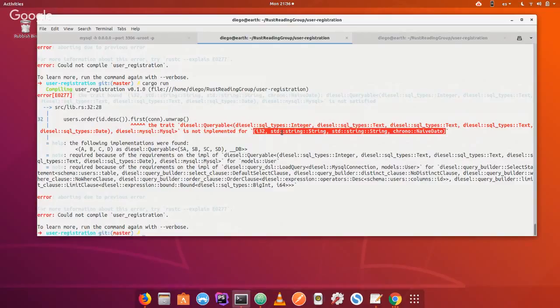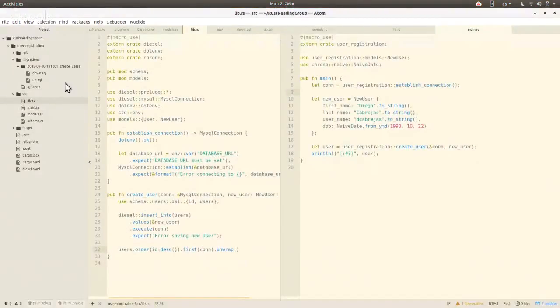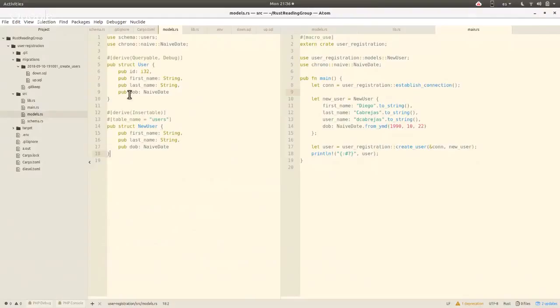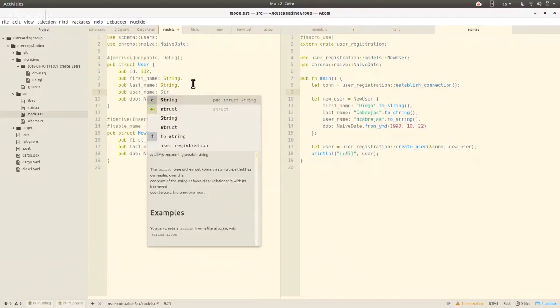So our user is an ID, name, username. Oh, hold on a minute. Oh, I get it now. What it is? I forgot one field. I don't have username in here, right? No, that's it. See, that's what I'm saying. The error messages are not useful.